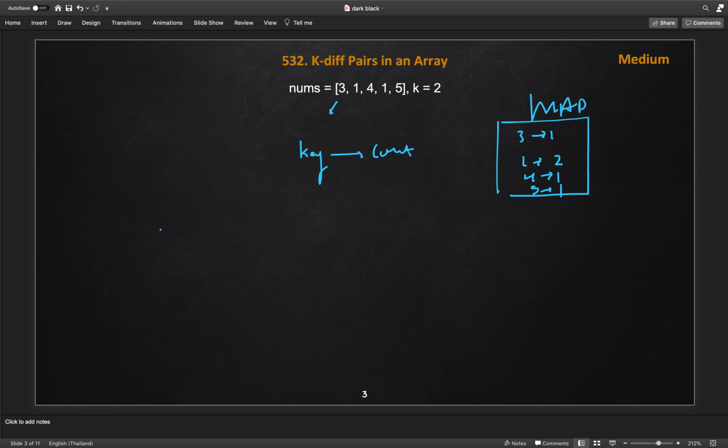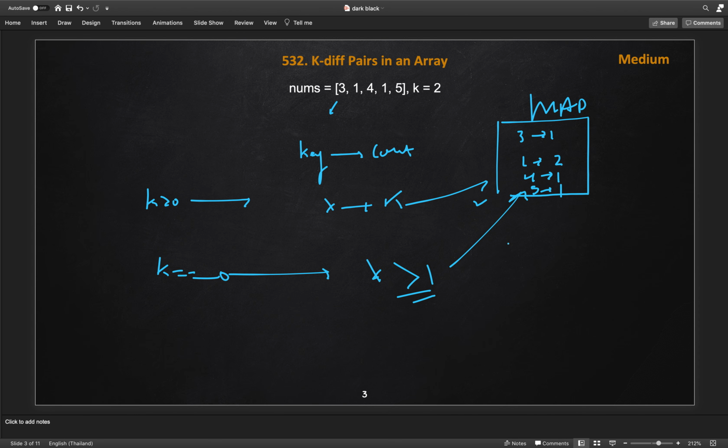Now there are two cases. One, let's say if k is greater than 0, then in that case we just need to check whether the counterpart exists or not. So if we are iterating, x plus k is in our map, then we can do count plus plus. Otherwise, the other case is if k is 0, then we just need to check if the same number x occurs more than once in our map. So these are the two cases.